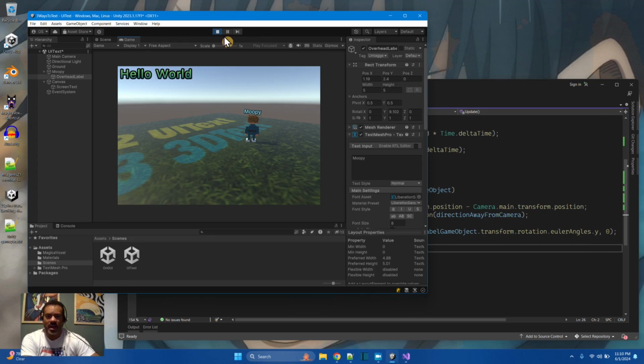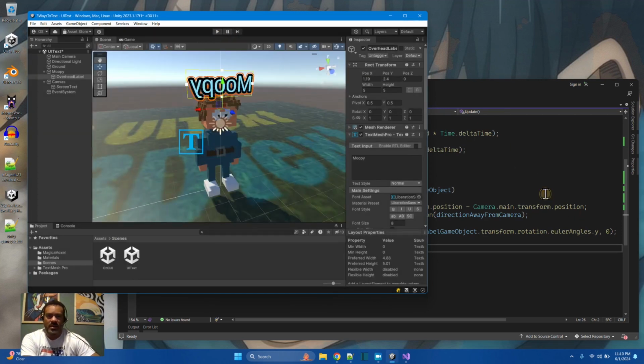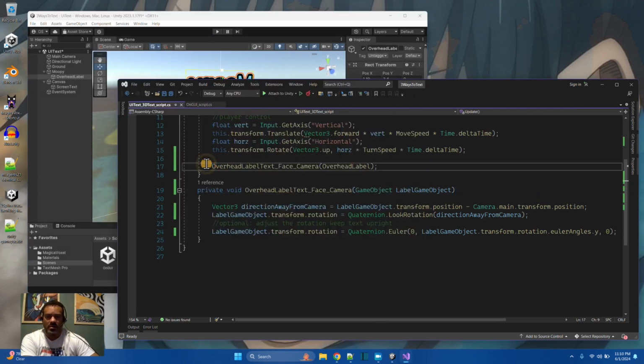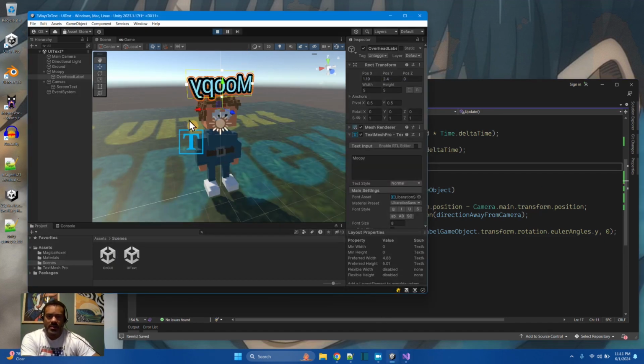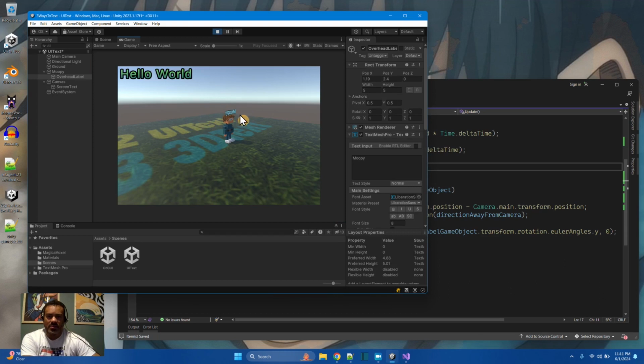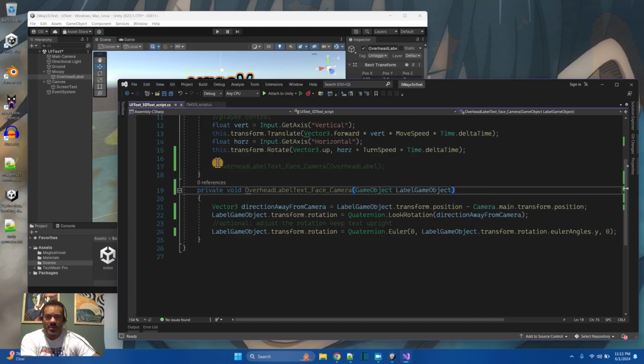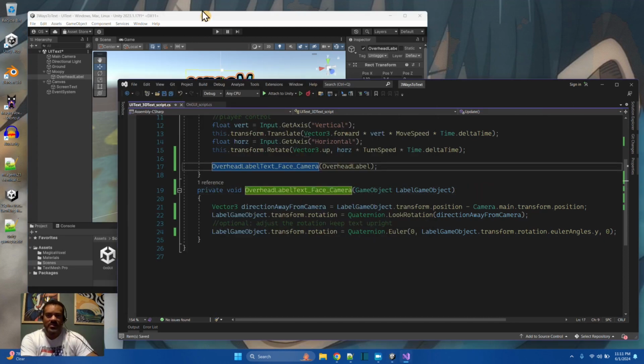So if I took out this overhead label call to point the camera and I press play, basically the text is just over his head, and you see the text turns in 3D too. So since I wanted the text to stay facing the camera, that's why I made this function. All right, so those are the 3 methods.